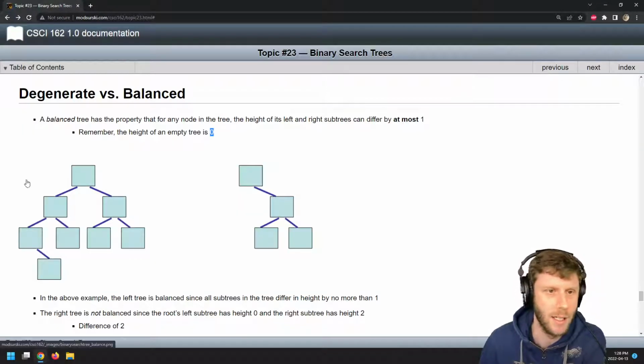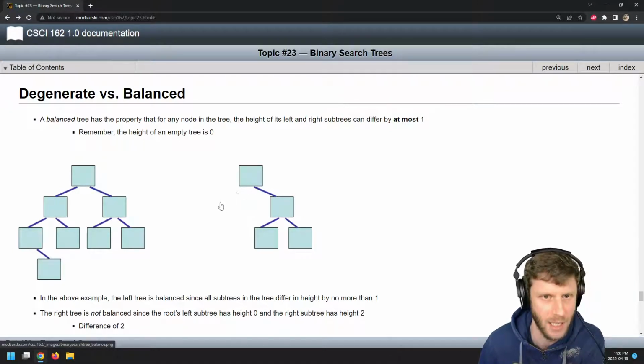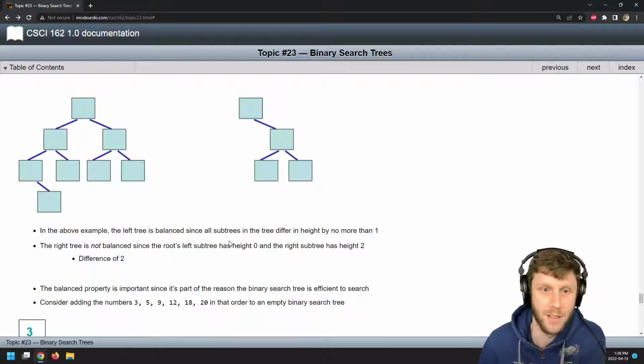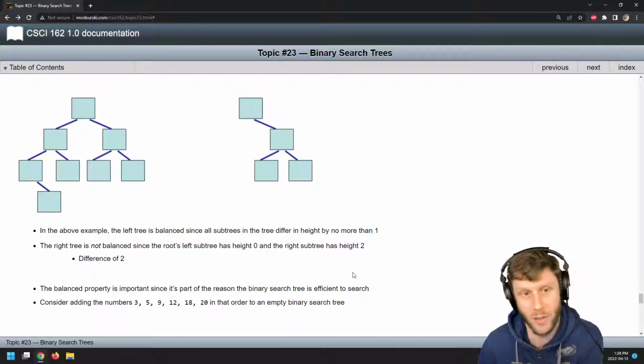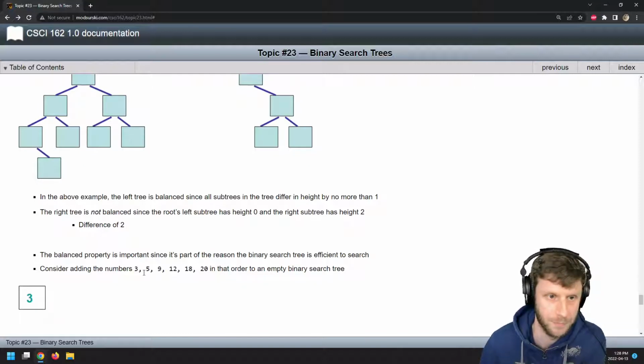So when looking here, this one's fine because there's only 1 on a lower level than everything else. Here, this is not balanced because the left subtree, and then we've got a 1, 2, the difference here is 2. We've got 2 more here than nothing. So this one, I would say, is not balanced. So in the above example, the left tree is balanced since all subtrees in the tree differ in height by no more than 1. The right tree is not balanced since the root's left subtree has height 0 and the right subtree has height 2, a difference of 2.